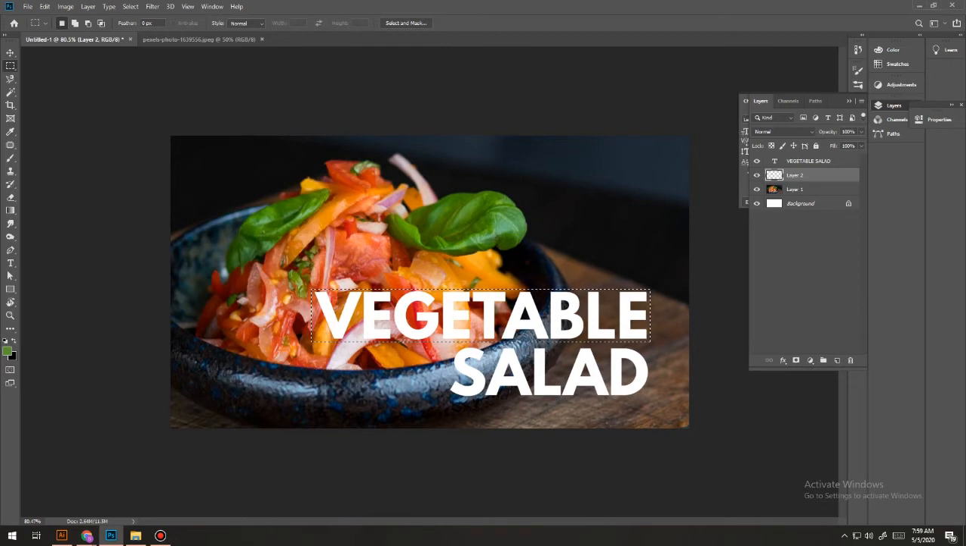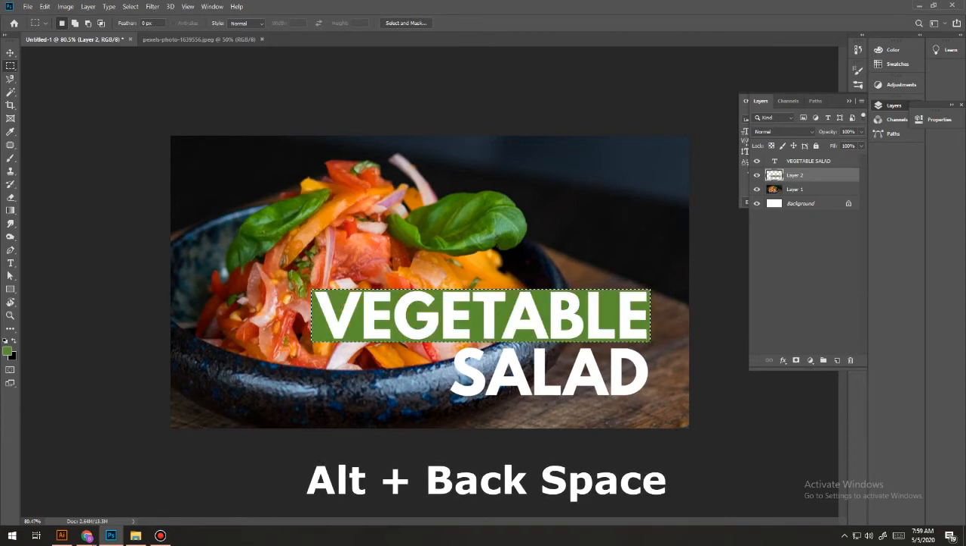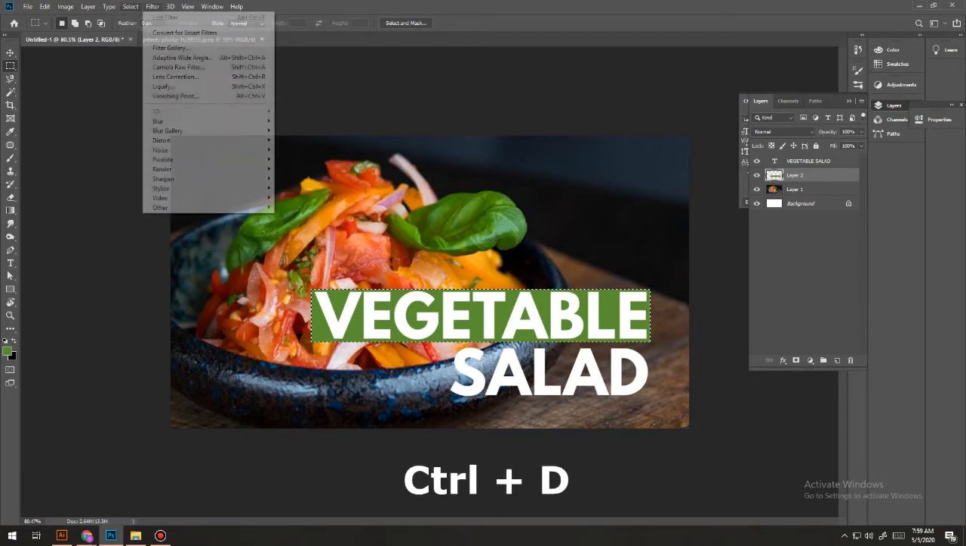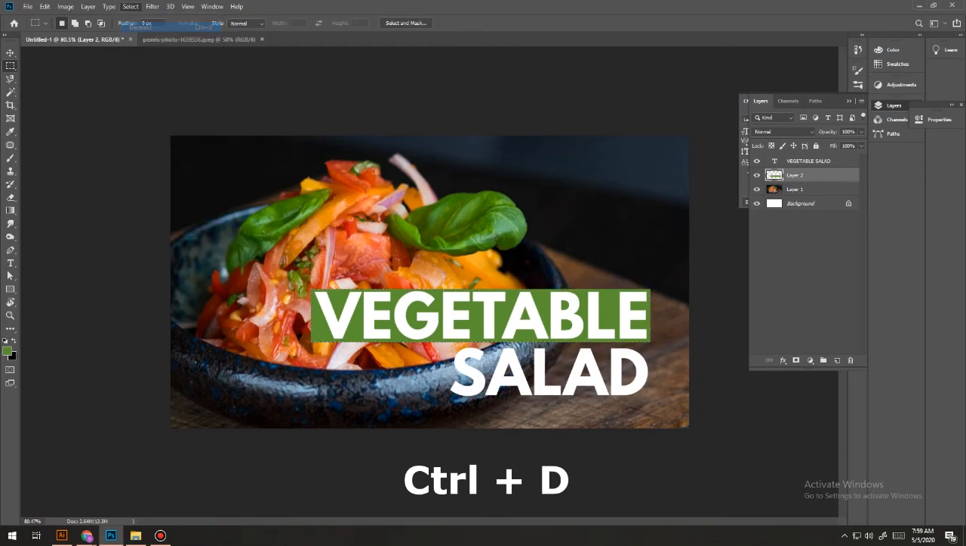So now the color is selected over here, but it is not applied to this selection. What we need to do is click Alt and Backspace. Make sure the new layer is selected over here. Okay, now Control D, or go over here and click on Deselect. Okay, so this is only for the first letter. Now let's add it to the second letter.